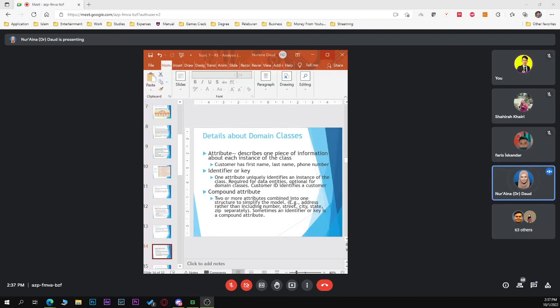Okay, let's continue. So for attribute, it describes one piece of information about each instance of the class. For example, you have a customer table in your system, and the attributes that we have in the customer table are first name, last name, and phone number. So the first name, last name, and phone number are what we call attributes.